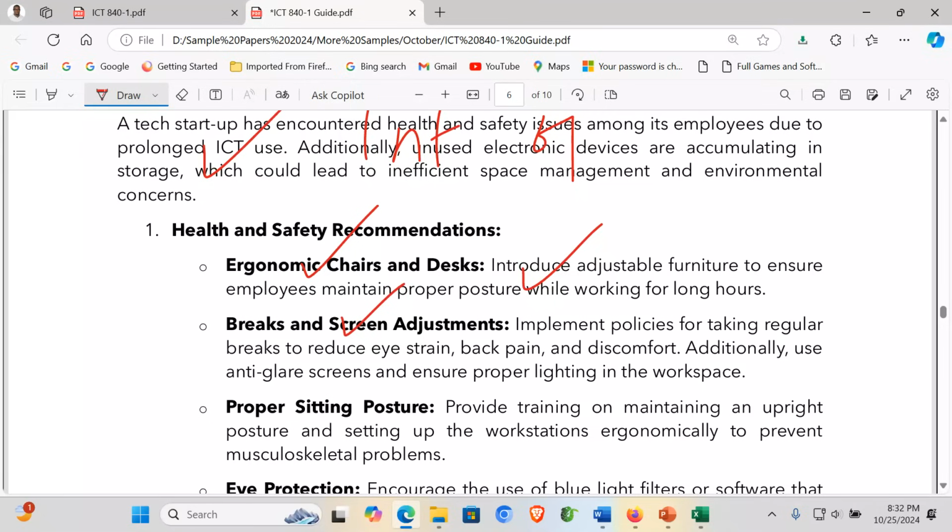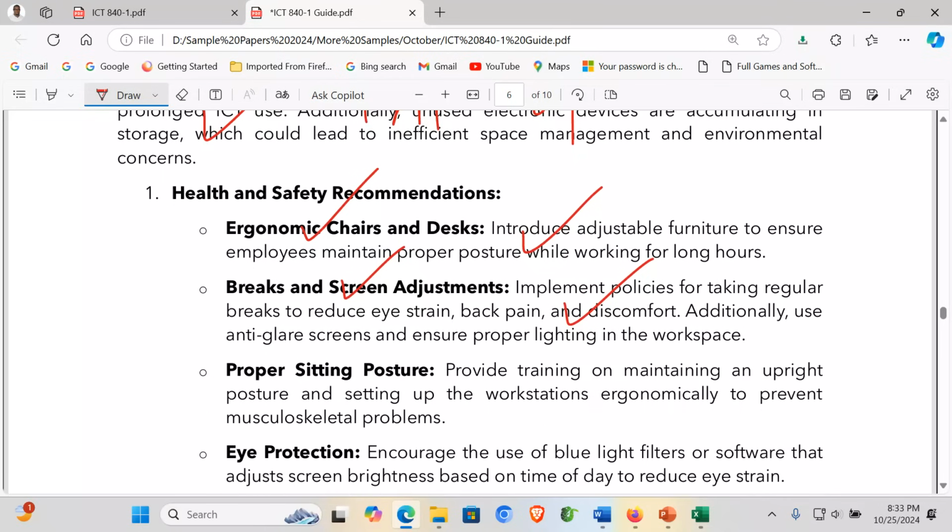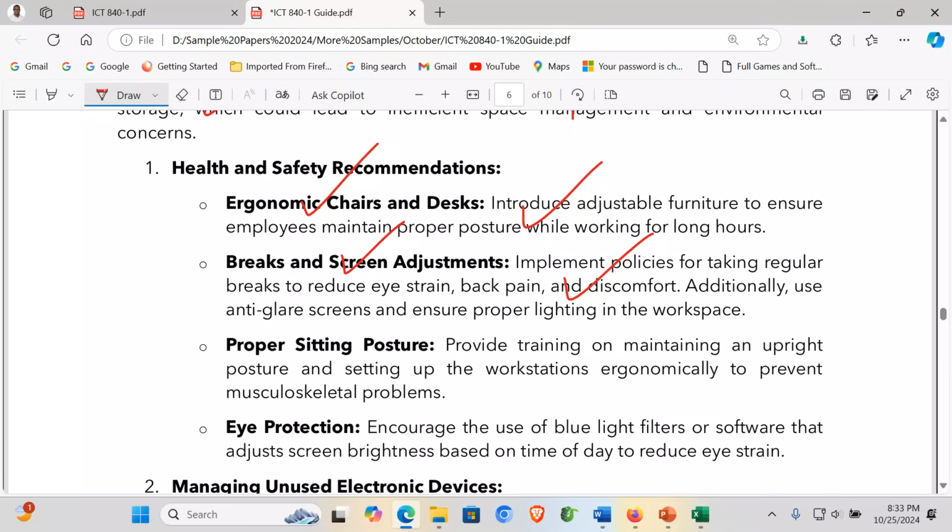How should we expand this? We need to implement policies for taking regular breaks to reduce eye strain, back pain, and discomfort. Additionally, we can use anti-glare screens and ensure proper lighting in the workspace. That is how we can expand it. Then next, among the health and safety recommendations, proper sitting posture.